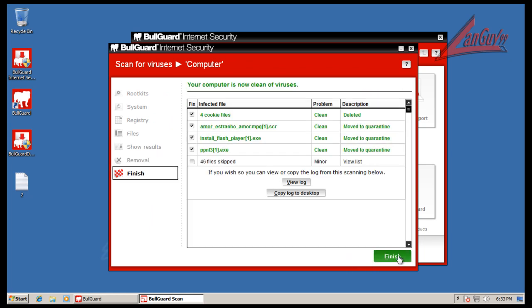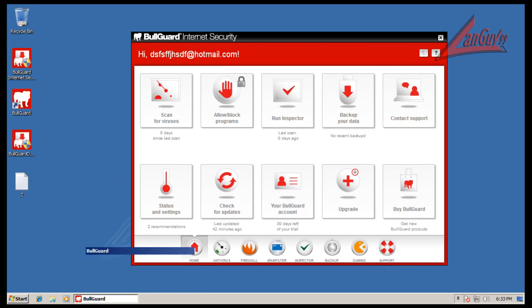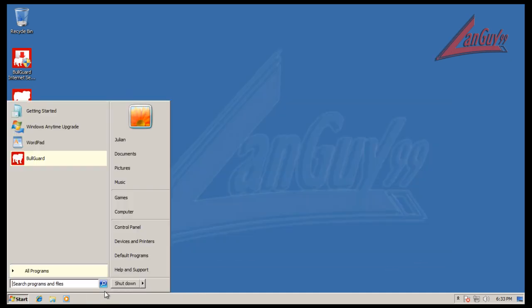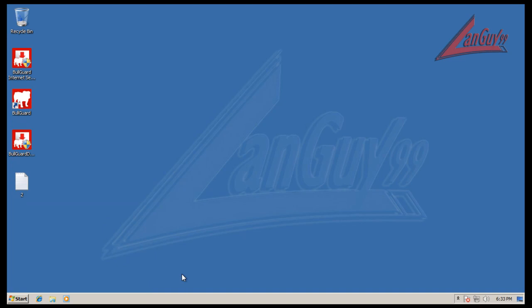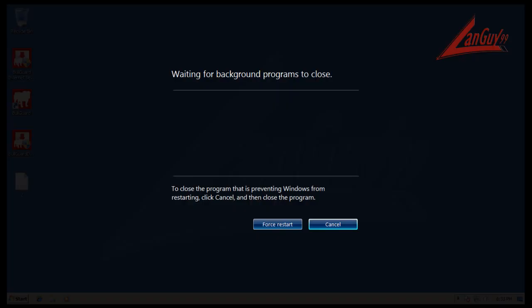And we'll finish. And now I'm going to restart, and I'm going to bring in my scanning tools, and I'll do CCleaner first to get rid of everything, temporary files and stuff like that. And then after I do CCleaner, I'm going to do a scan with Malwarebytes. So I'll be back with the results from Malwarebytes.